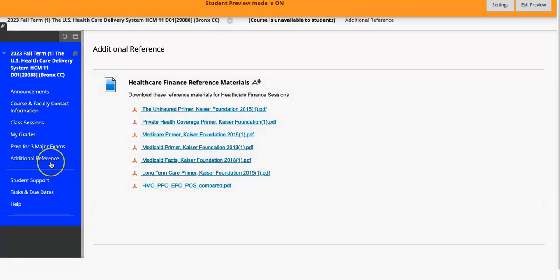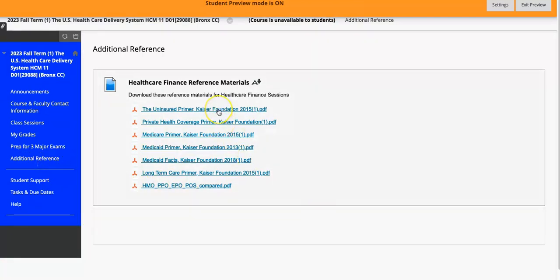The tab for additional references has a link, the downloadable links, for the additional reference materials we will be needing in the course. You do not need this yet. All these will be needed when we discuss healthcare finance. It will be clear in your syllabus when those sessions are going to be. So just remember, this is available free for your download, and these will be additional references when we talk about and discuss healthcare finance.